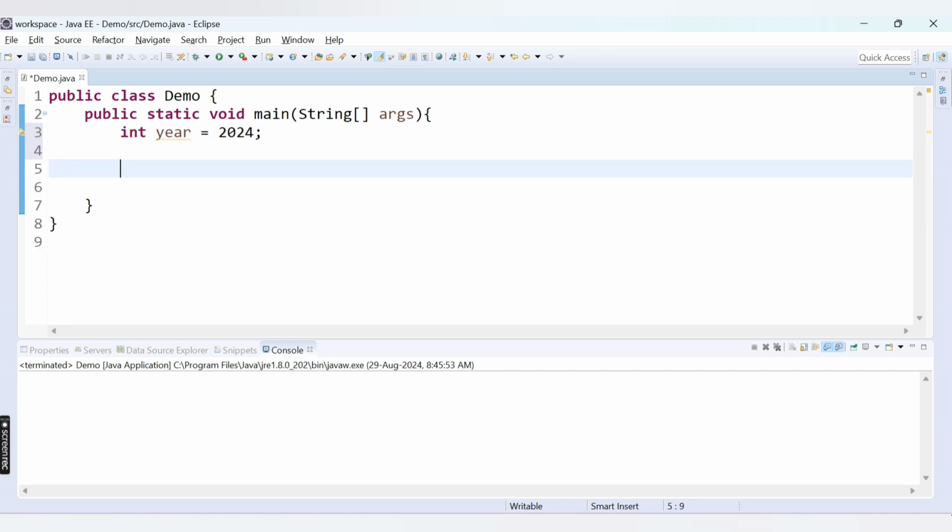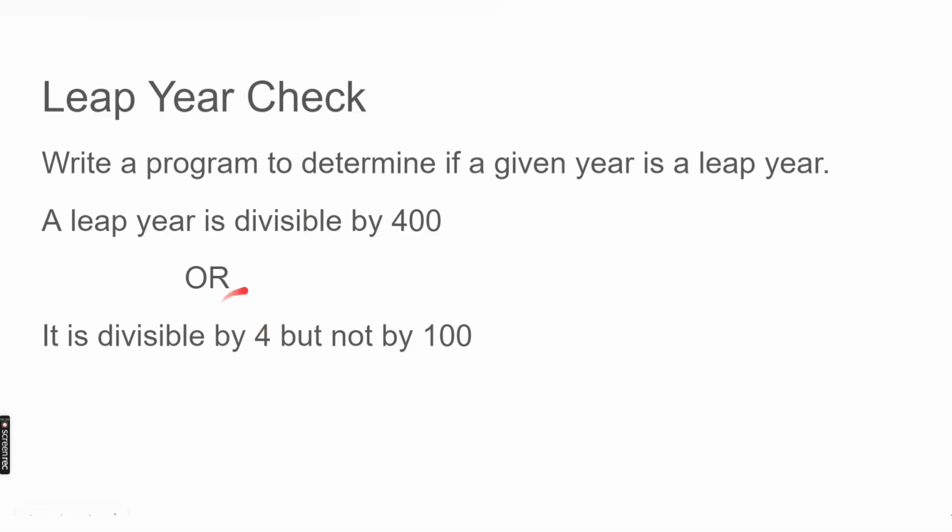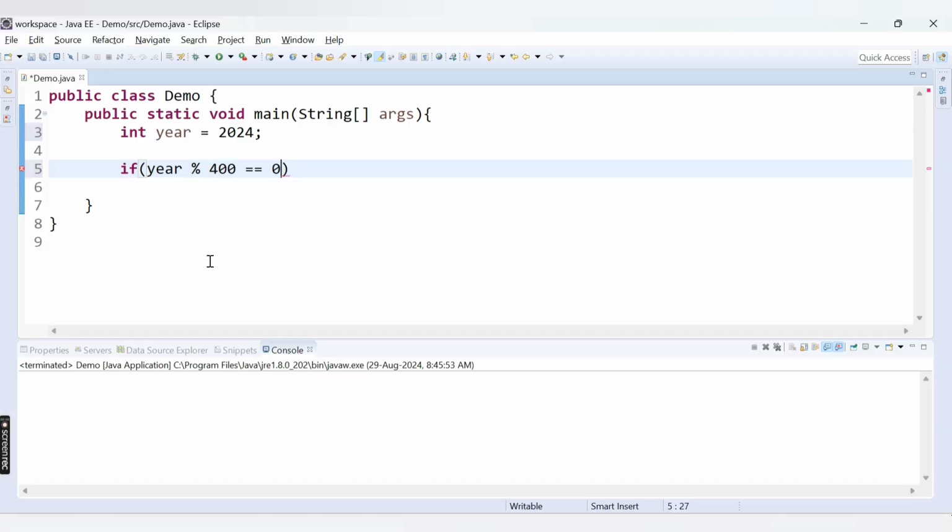How to check? We can have an if case. So if year, this is our variable year, is divisible by 400. How to check if divisible by any number? We need to provide the percent symbol, that is the remainder operator, and we will say year percent 400 is equal to 0. This is the first case. Second, we need to check if it is divisible by 4 but not by 100, and also we need to provide OR. How to provide an OR operator? You need to make use of the pipe symbol. This stands for OR.